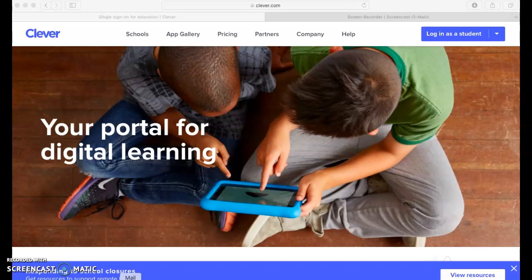Hi there. Clever is a great resource that we use, and one of the great things about it is that it allows us to have access to different apps and sites that we use on a daily basis without us having to remember multiple different logins and whatnot.